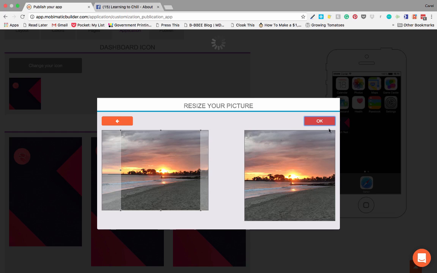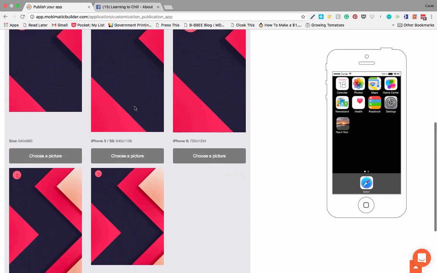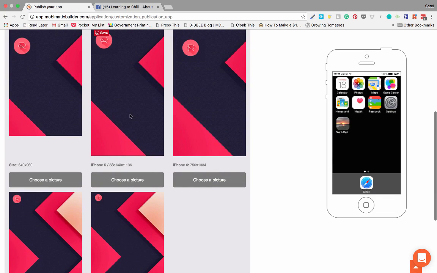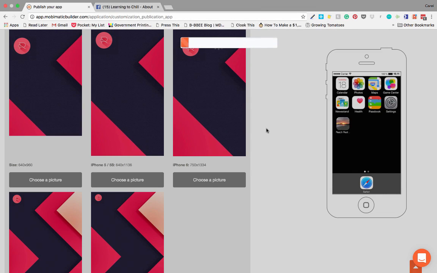This is our beach restaurant icon. As you can see, it changed right over there, and that's what it's going to look like on the phone. And now we have to add the startup images, which in most cases will be the same as the homepage images. We just have to add them separately to make sure we cover all the different phone screen sizes.